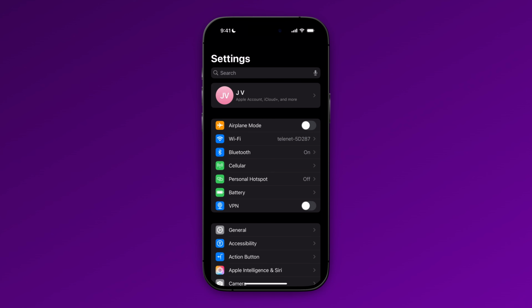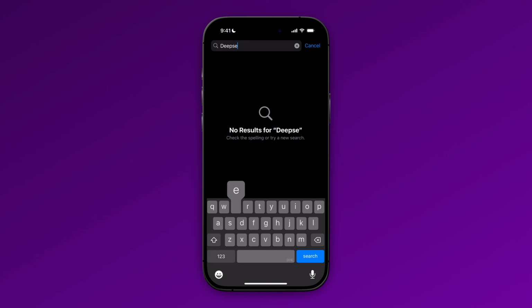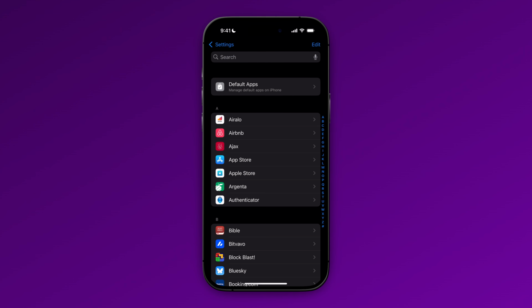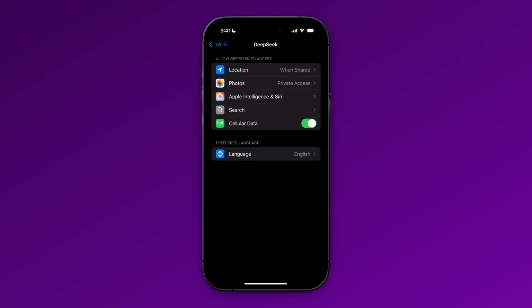To check if you can use DeepSeek on your cellular data, you can type DeepSeek in the search bar, and then you go to apps, and in here you search for DeepSeek again. When you click on it, you need to be sure that cellular data is enabled for DeepSeek to be able to use it on cellular data. Otherwise, it will always give you this network error.